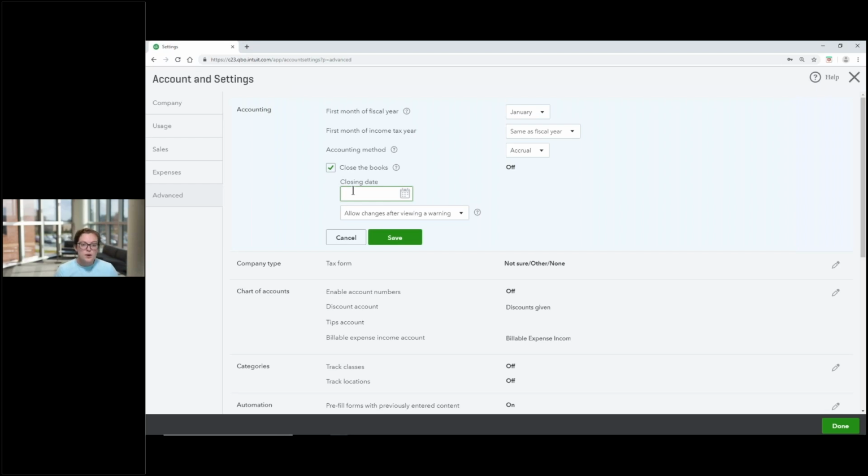Okay, so for most companies, it's going to be the end of the year, like December 31st, 2018. But if you were closing more often, say I was closing once a month, then it's probably going to be the last day of the month. So I'll put in May 31st, 2019. And then I have to decide if I want changes after viewing a warning or changes after viewing a warning and entering a password.